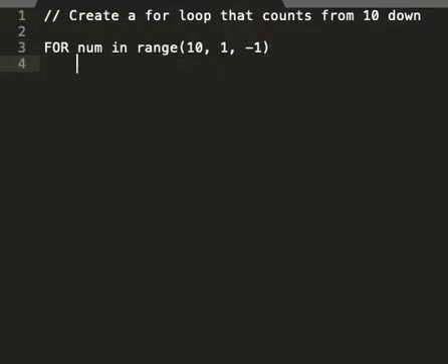Of course, we need to print whatever our variable is within the for loop. So there, print num. And of course, because this is pseudocode, in the fashion of OCR, we've got our end for. Okay, so for num in range 10 to 1, minus 1, so let's just decrement it every time it goes around. Print num, end for. Okay, thank you very much.